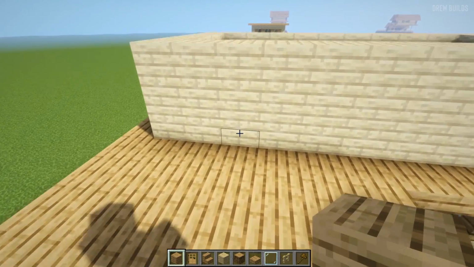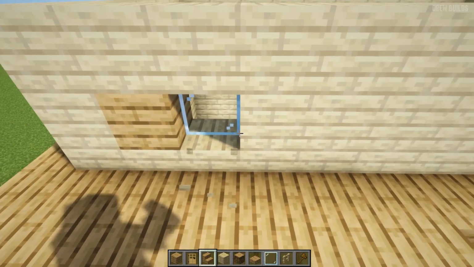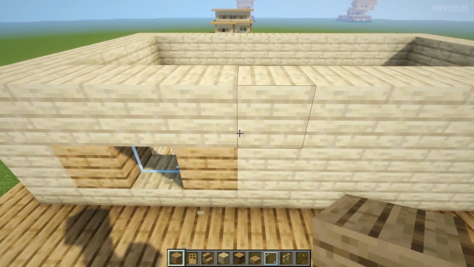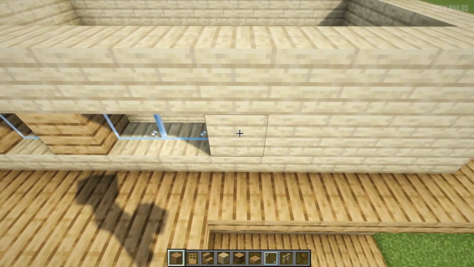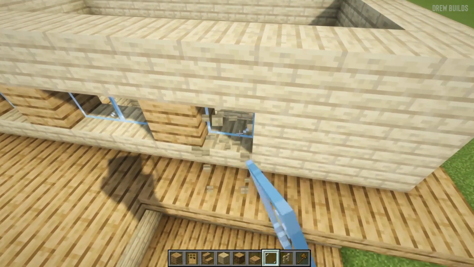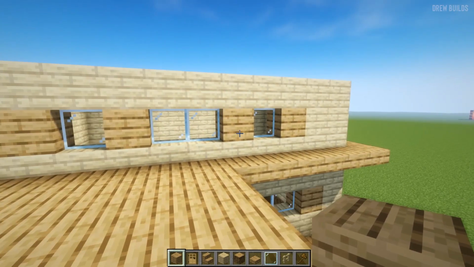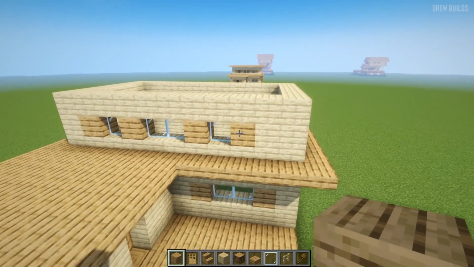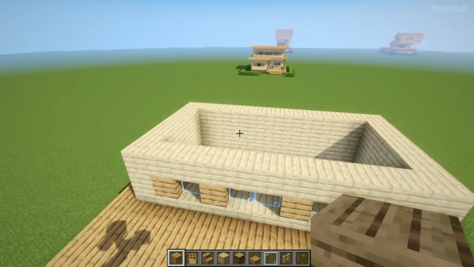So for the windows, we need to add an oak wood block here, a glass pane here, and then another oak wood block. And then what we need to do is add 2 more spaces for windows, another oak wood block, and another space for a window, and another oak wood block. So it's 1, 2, 1. Simple, easy, and fun. So our next stage right now is to add the rest of the roof.